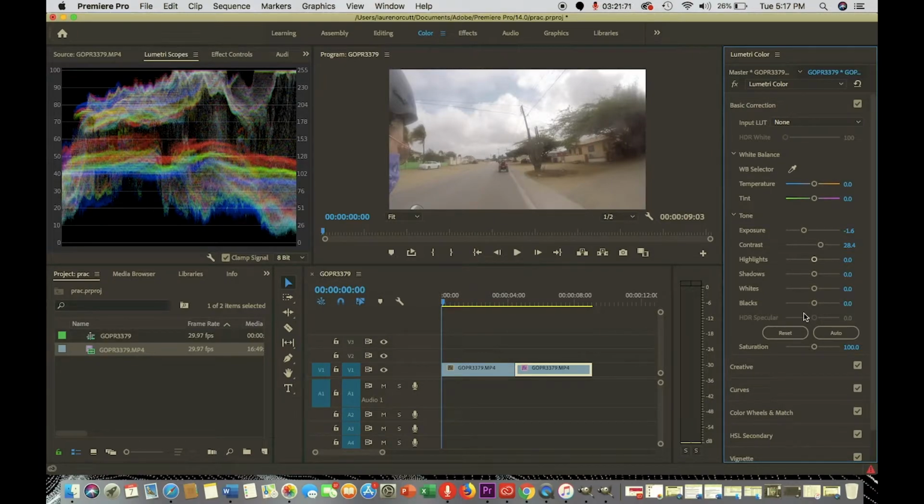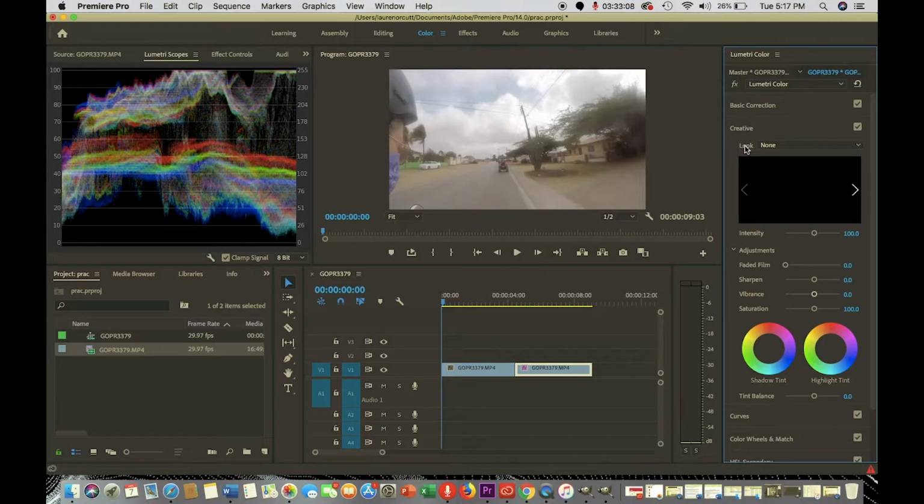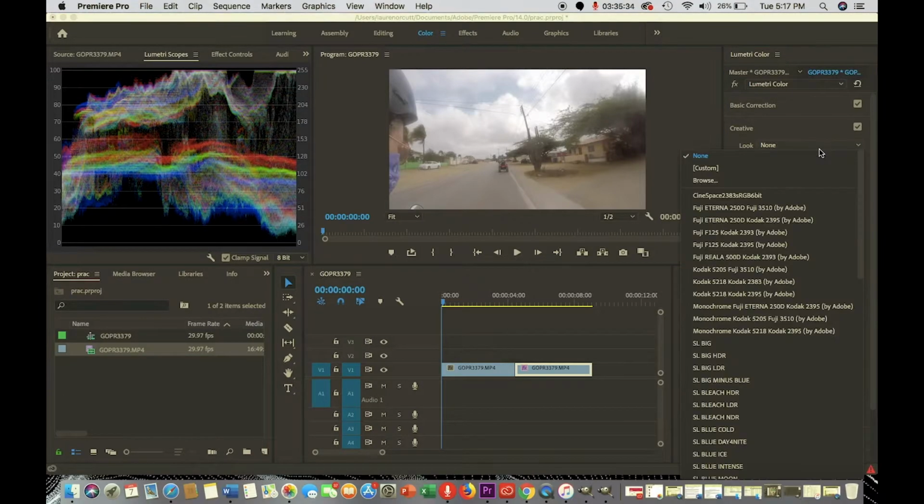So if you're really on a time crunch like me, if you have 8 projects that you have to do at the same time, and you really want a good look for this video and a quick way to get both of your sides to touch, we're going to go back to creative. We're going to go to look. We're going to press this drop down menu here.